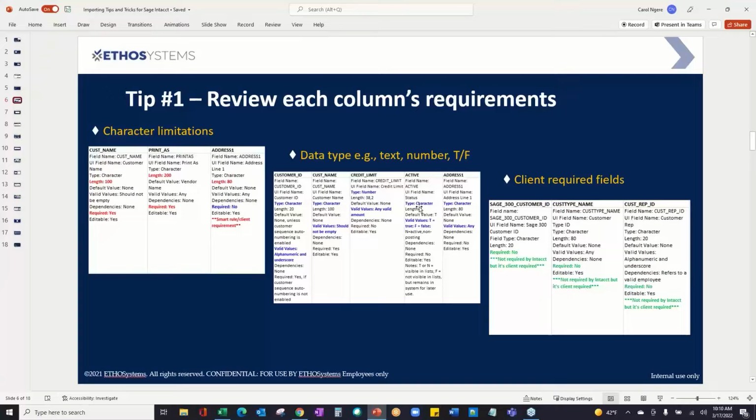The second requirement to understand is the nature of the field, or the data type of the field. In this case, a customer name is a character value. It can be text, and the text can be a length of 100 characters. However, you can also have a credit limit, which is a number. Is the limit for this customer 1,000 or 2,000? That calls for a number value.